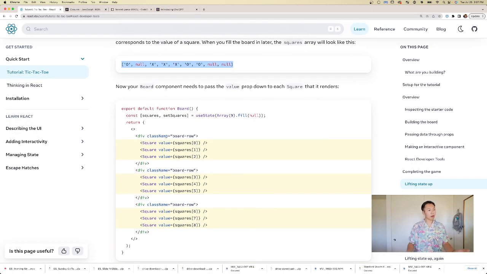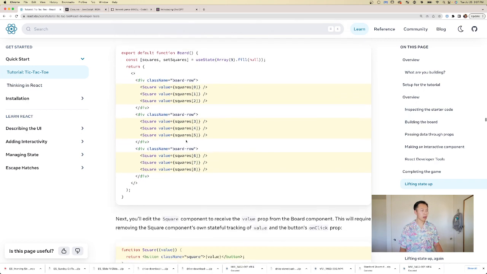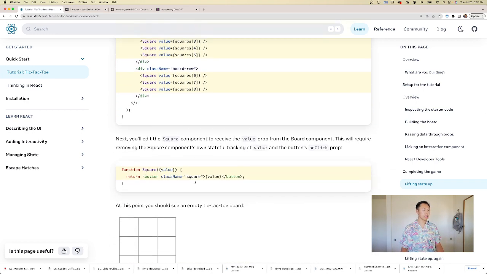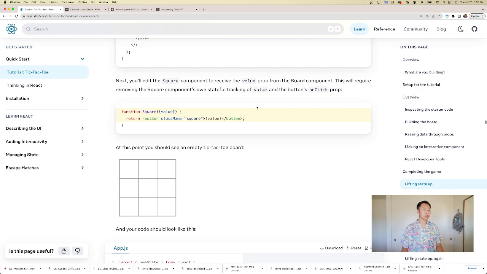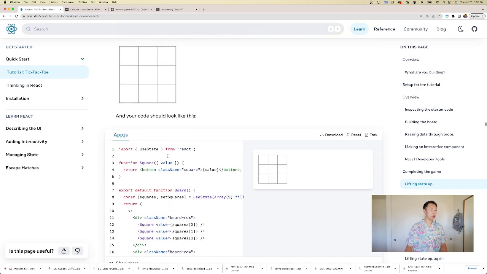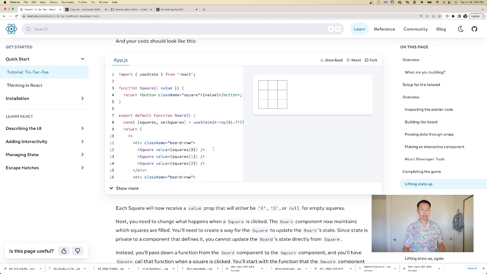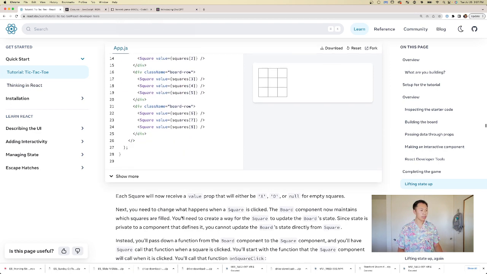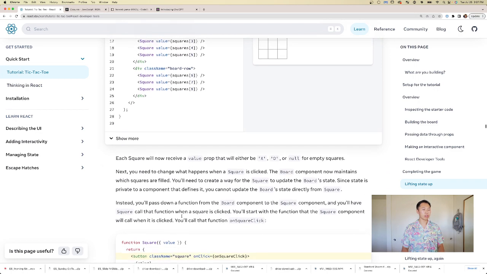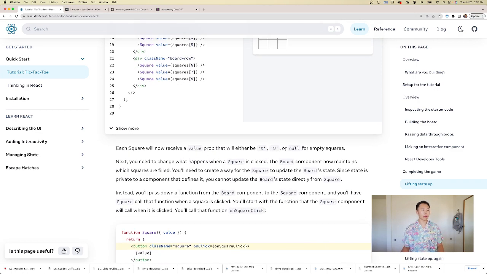Okay, so now we pass down the values to each prop, great. And then we'll edit the square to display it, great. And our code looks like this. Okay, so that's essentially what our code looks like. Now, each square will now receive a value prop that will be either X, O, or null for empty squares.